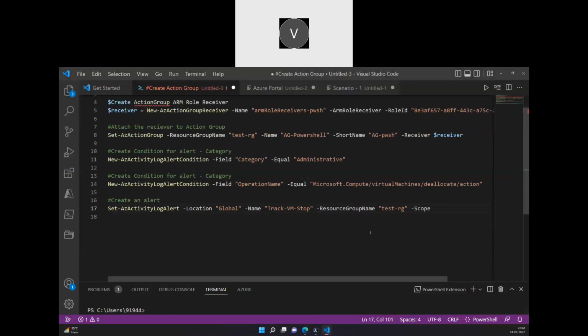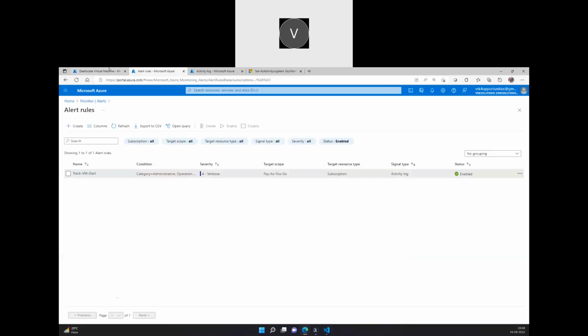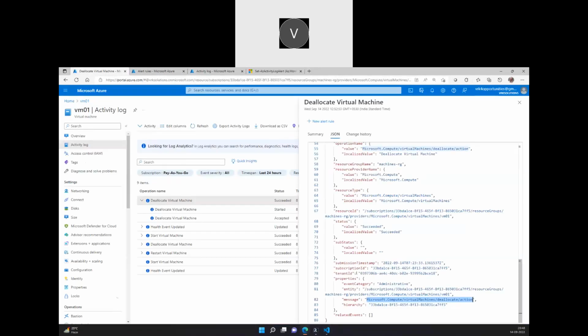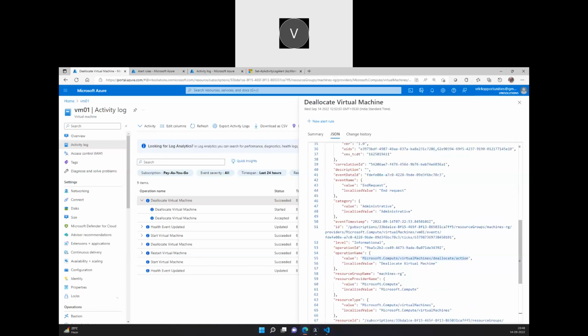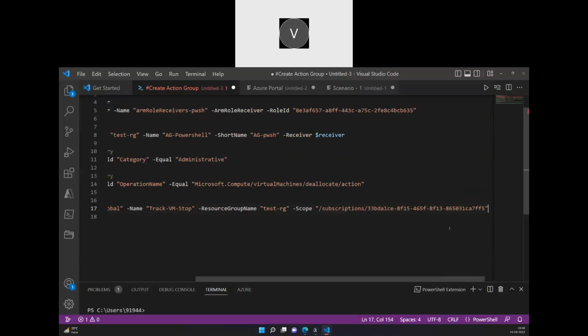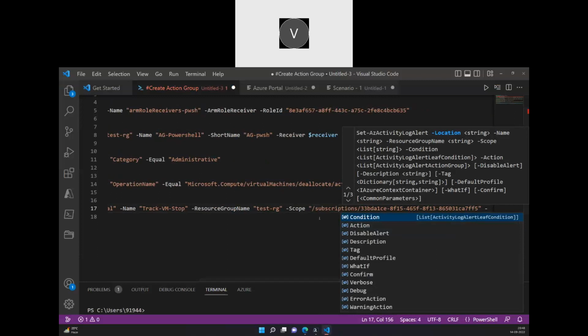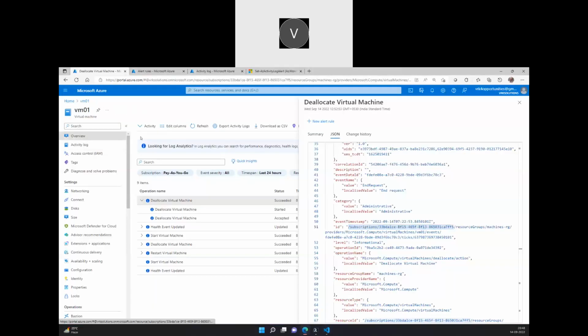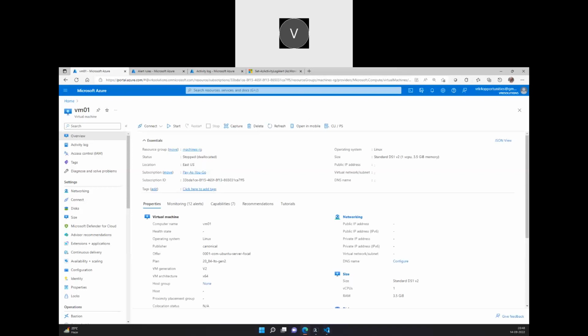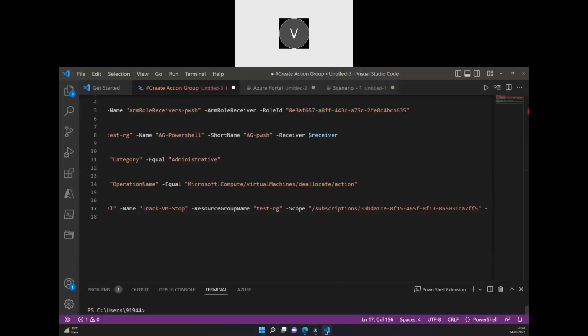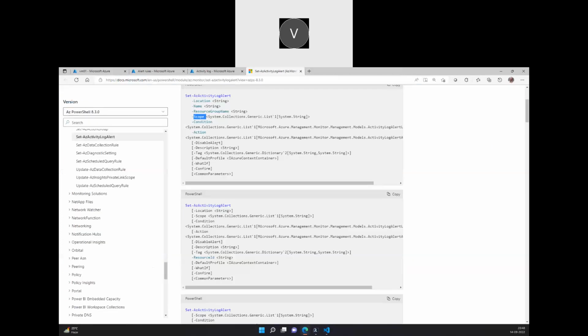And then we have scope. The scope is within the subscription, right? So how can we get the scope of the subscription? It's pretty simple. If you see here, this is the scope of the subscription, so you have to copy this. Your subscription ID will be different, so accordingly make it dynamic. You can copy this /subscriptions/, then go and copy your subscription ID from the overview and paste that.